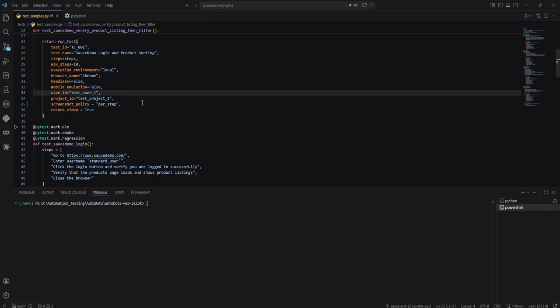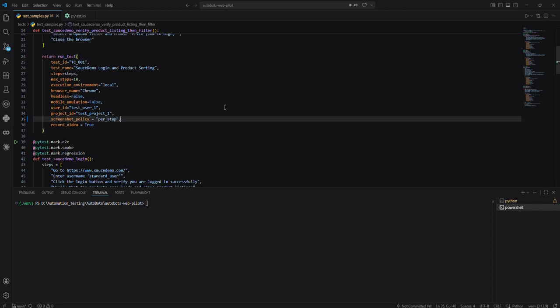And we have a screenshot policy. This was part of the last version as well, and we support three policies: on failure, per step, and off. So let's see how this will work. Recently we introduced a feature called record video. If you enable that, you will get a video recording of your entire execution flow in the report.